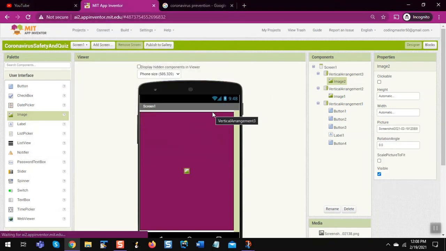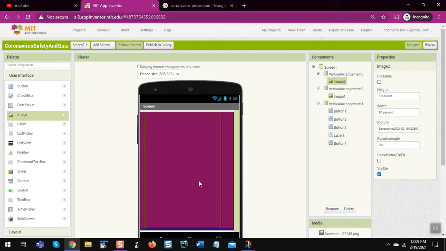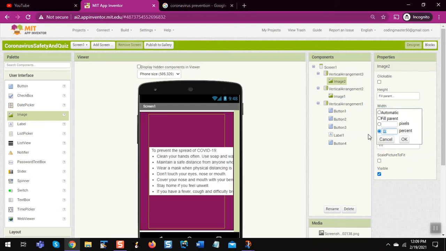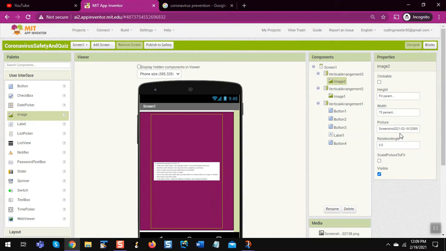Open and click on OK. Now set its height to fill parent and its width to 80%. It's looking not so good, so we will do it to 70 or 75. Now it's looking fine. It is not looking good in this, but in the main it will look good.